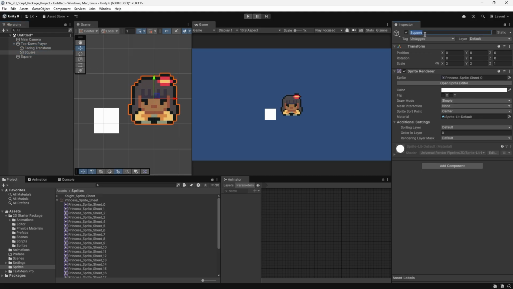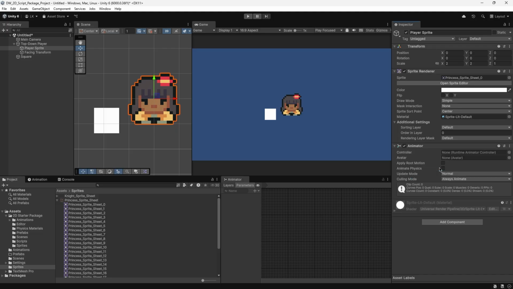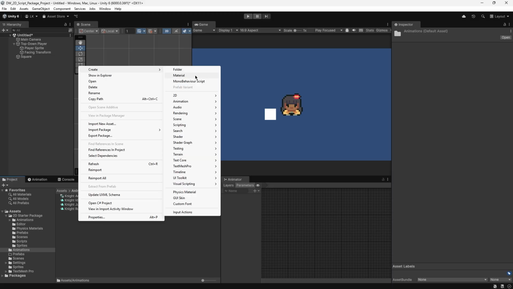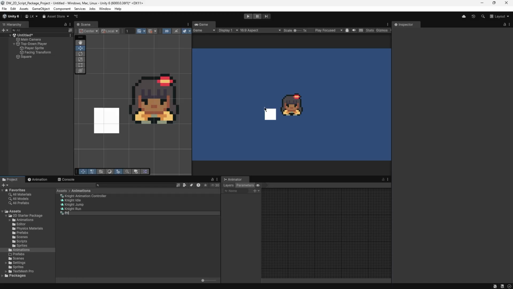Anyway, let's rename this square to player sprite. Just going to move it to the top of this hierarchy just for orderliness. And then we can add an animator component on this sprite so that we can get it all animated and hooked up. Like before, we need to make an animation controller. So under our animations folder, right click, create animation, animator controller. So we'll say princess animation controller.